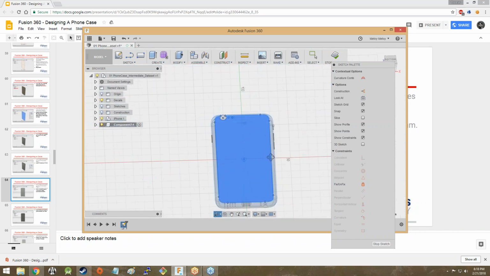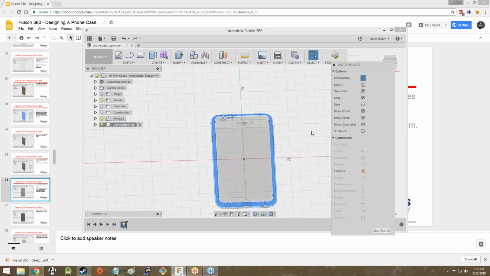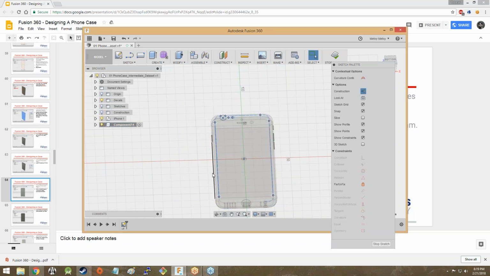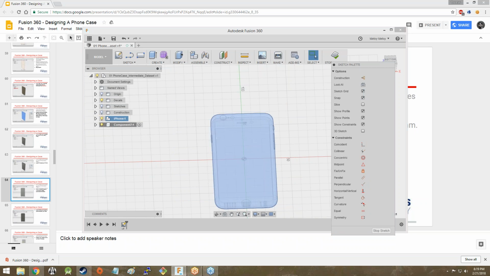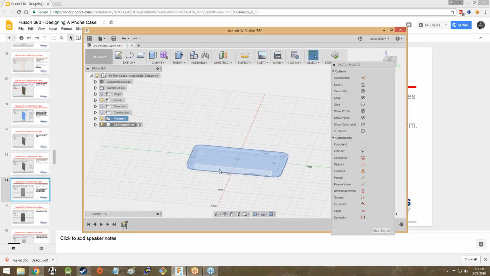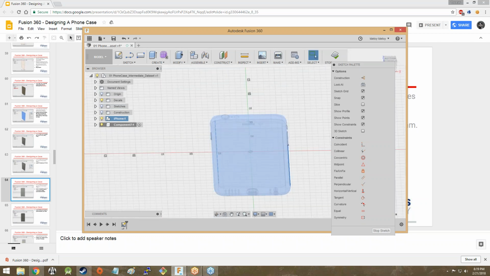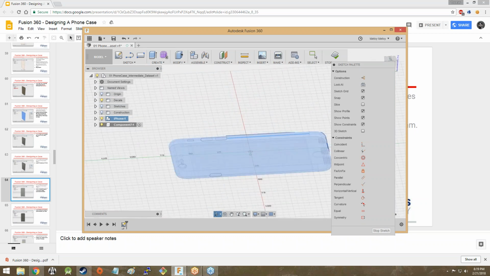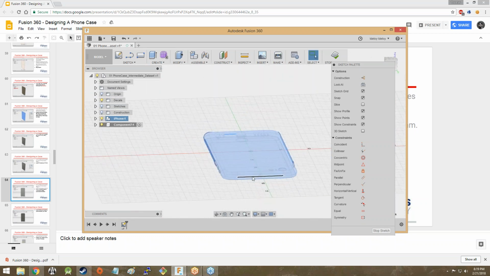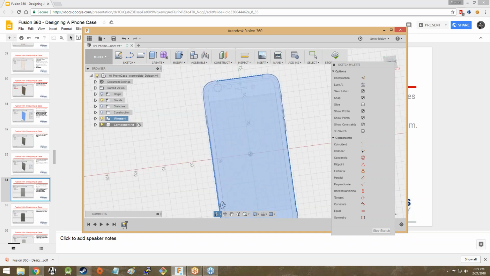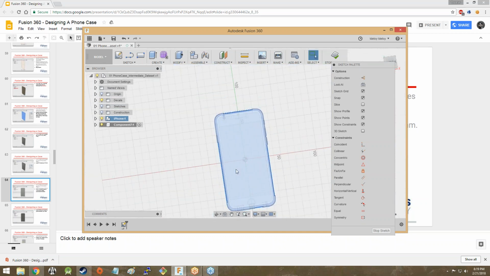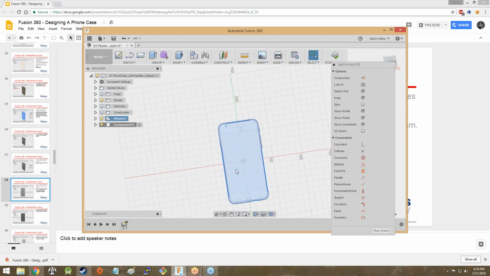So I'm going to rotate it back around, and I'm going to turn these all into construction lines. Then I'm going to select one edge on each side of the phone. On this side, I'm going to hold down Shift. I'm going to click on that one, then on one on the bottom, then on one on the side, and then on one on the top. So now we've got 4 lines that are on the very edge of the phone. These are going to be the outer dimensions of the phone.